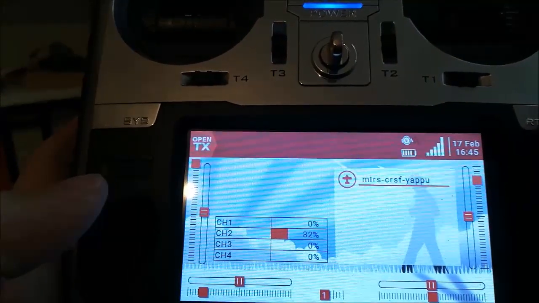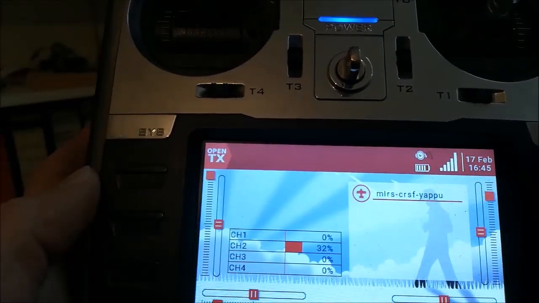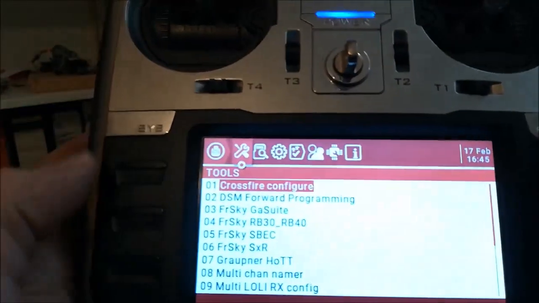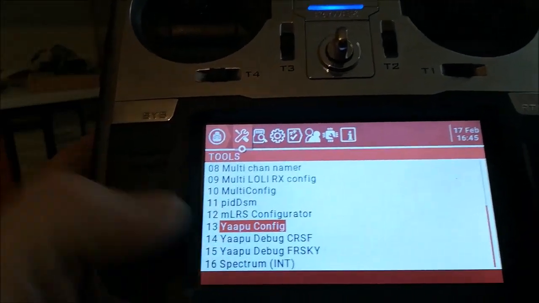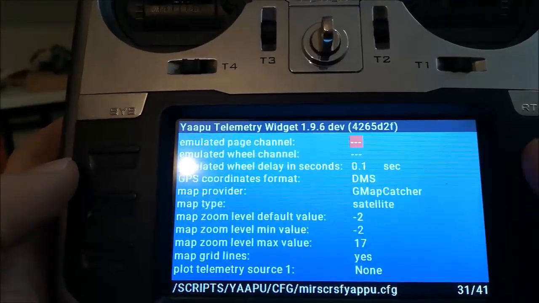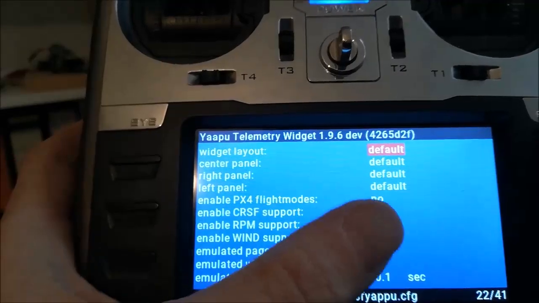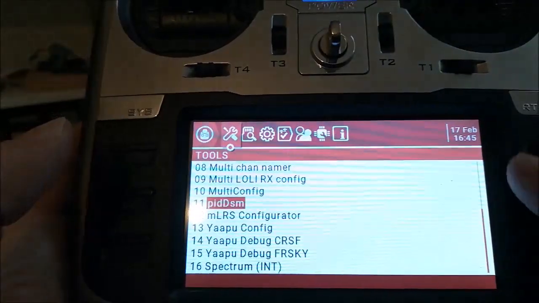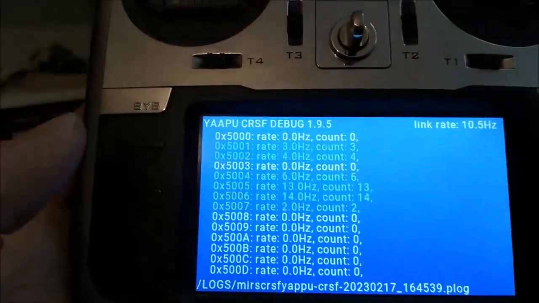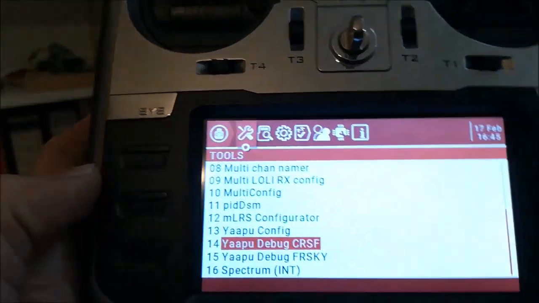So the 400 errors, which you have seen, came because I did touch this resistor with my finger, right? Okay, so then I have here YAAPU config. I mean, you can go briefly into that to see that CRSF is connected. So here it's connected, it's enabled, right? When we go into this YAAPU debug CRSF, you can see that all these messages are coming in, so that's all working fine.